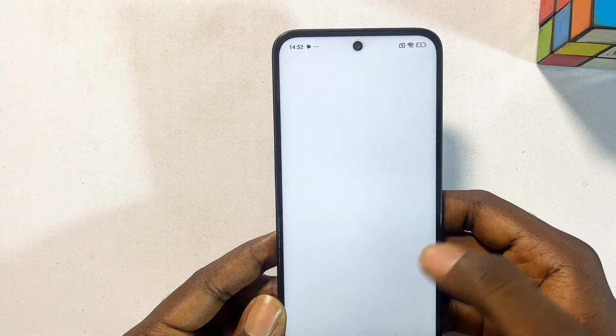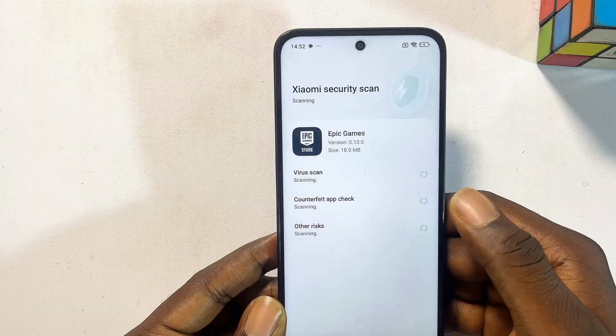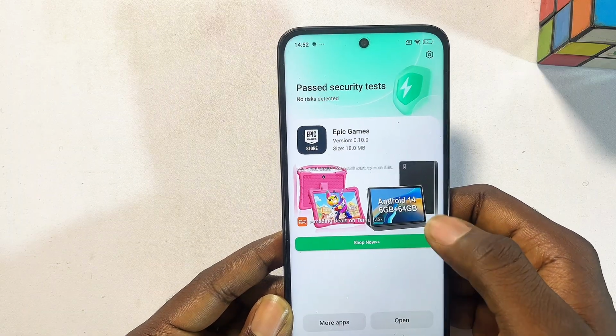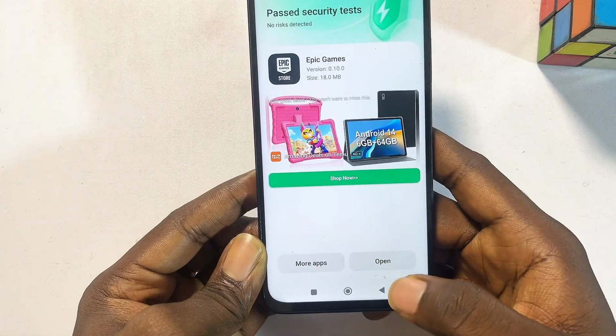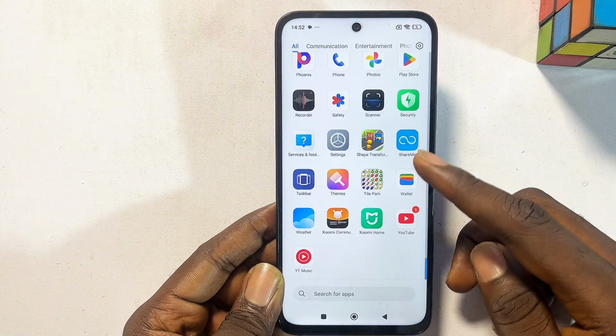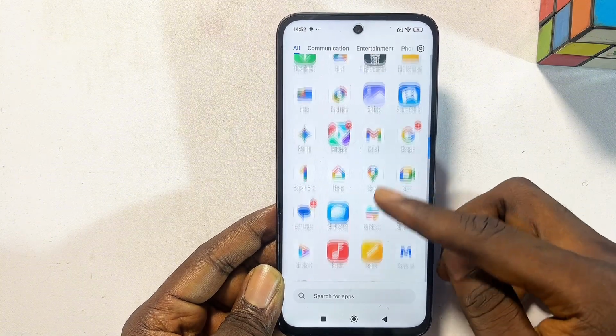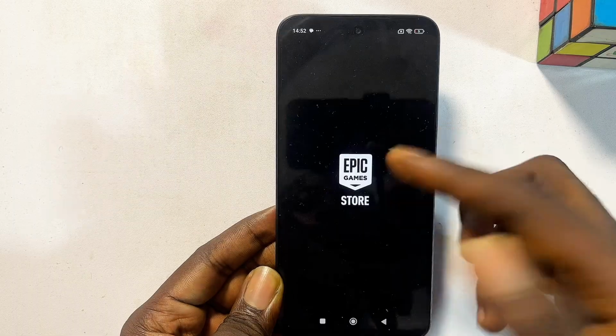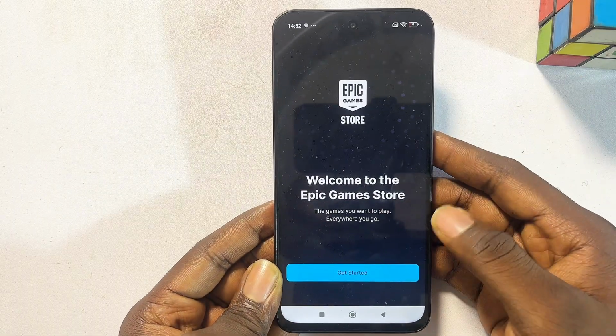Now the installation is completed. You might also have to go through the Xiaomi or Redmi security. Once it is done, you can go ahead and open it up directly from here, or just exit. You should now have the Epic Games Store app on your Redmi phone. So if I come over to the top, you can see the app over here. Go ahead and open it up, and then you just want to proceed to set it up.